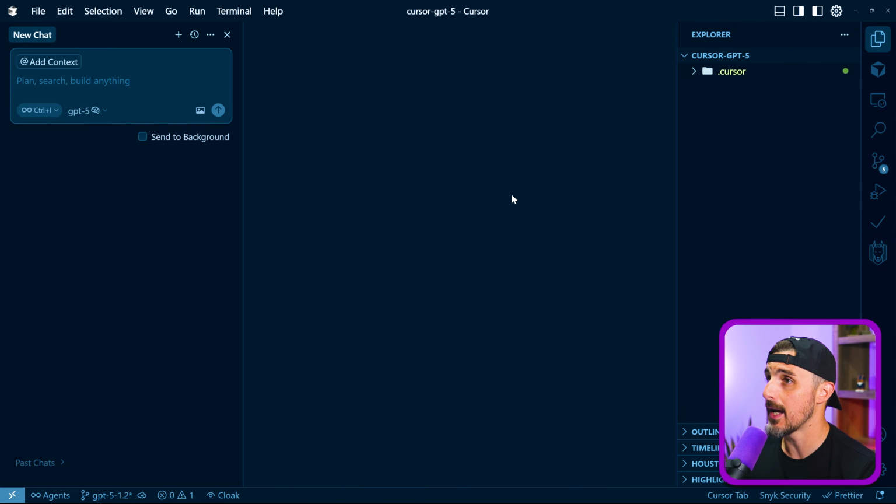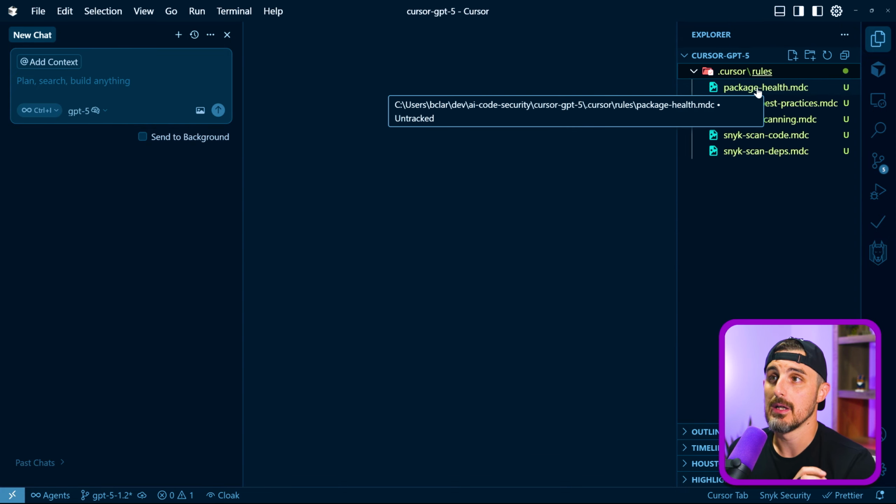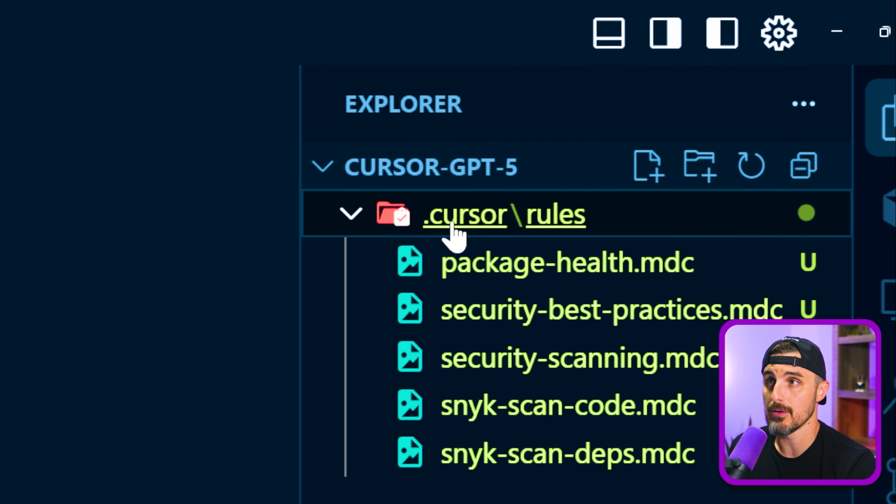So in order to do that, I needed to create a couple of Cursor rules. There's a .cursor folder, and then a rules folder under that. And within there, I created a bunch of rules files.